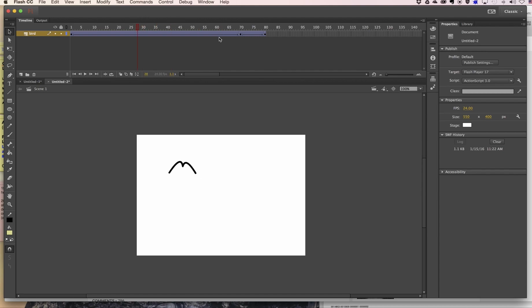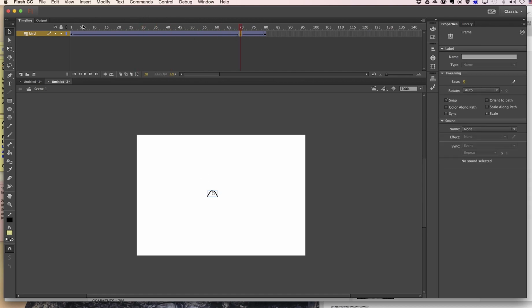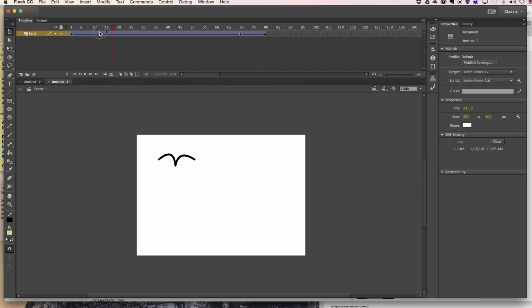Okay? If I didn't have that keyframe there, it would start fading out from all the way at the beginning, but I don't want to do that. I want to see it here. Remember, controlling the timeline is all about keyframes. Now my bird is gone. Lock it, make a new layer.